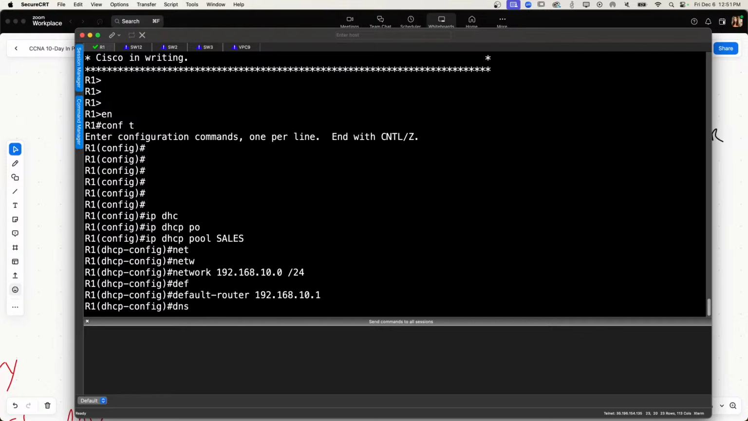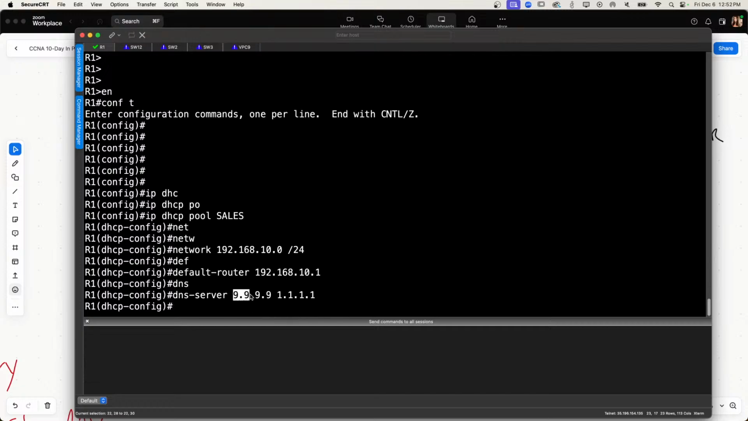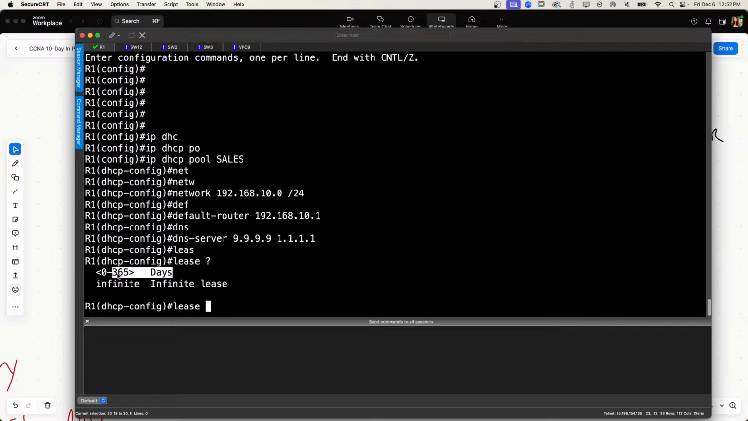We have to set the DNS server as well. So we can set a primary and a secondary DNS server. The first one's primary, the second one is the secondary. We can also set a lease time. So pretty much up to a year.